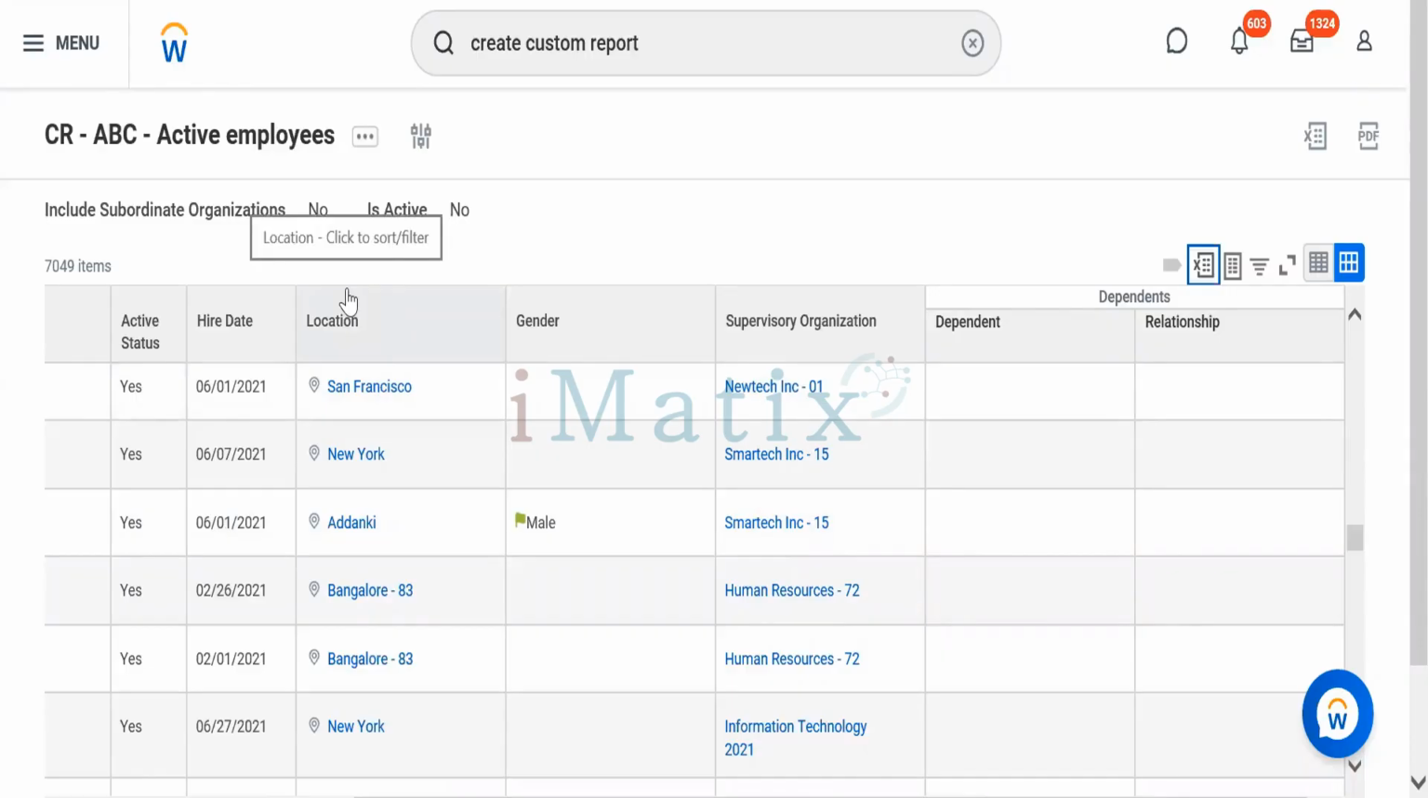We can add a field here. What field? Contractor. Since we wanted to have active employees, we went to the workers data source and filtered with active employees. Now I don't want active employees. I wanted to have contractors. What should I do? I wanted to have contractors.